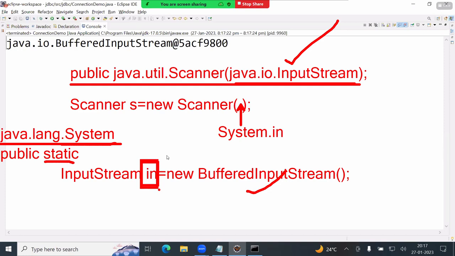Inheritance is there, upcasting is there, a has-a relationship is there, and a static member is there. That's why we call it like this. Got it? So every day we write Scanner s = new Scanner(System.in), and internally this is the reason. Okay.